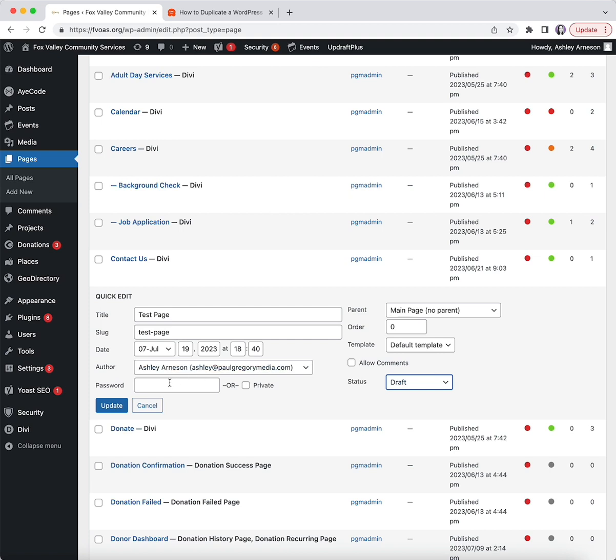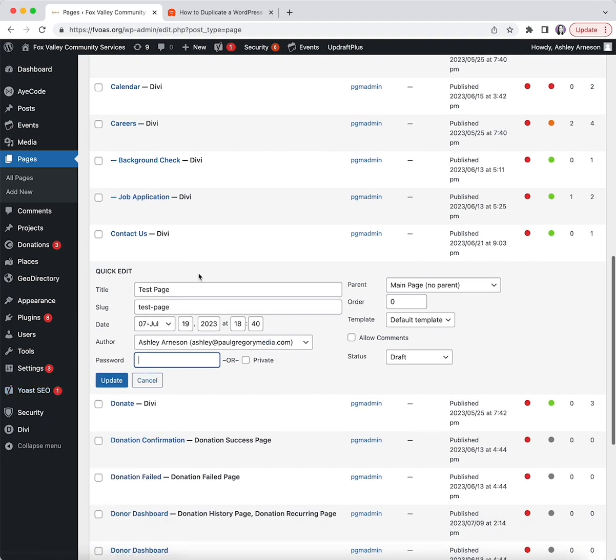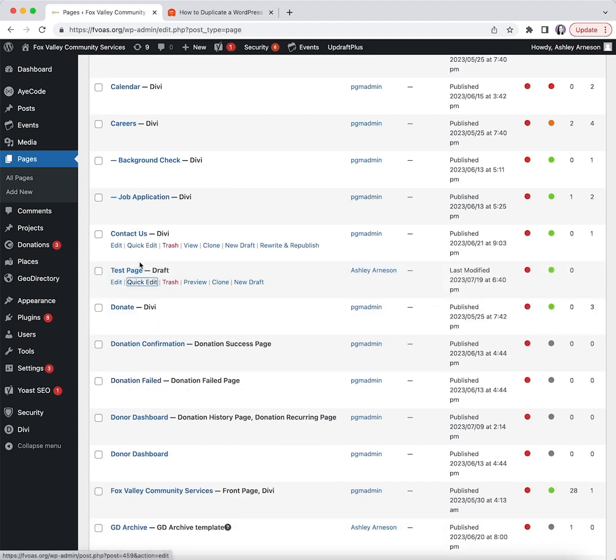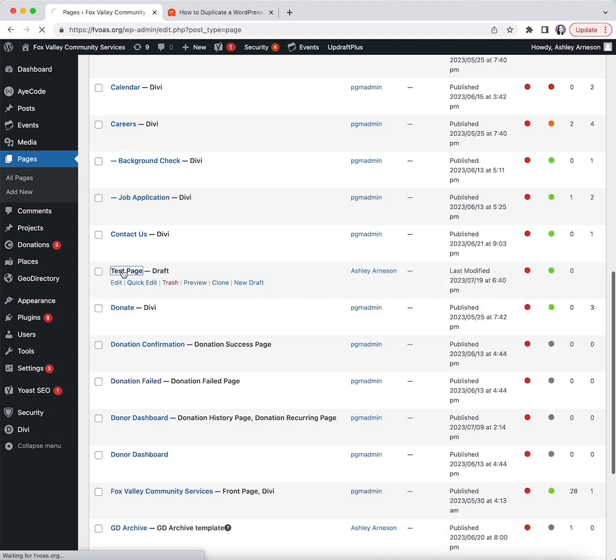One thing that's also very interesting is that if you wanted to have a page that was password protected, that is an option and this is where you would put it. So if you wanted it to be password protected, you would just click in here and put whatever the password is for people to log in to be able to view it. And then it'll let the system know that people need to specifically log in to view this page. But we're not going to do that right now. So I'll go ahead and update it. And now we've got test page draft. And now I'm going to go ahead and actually edit the page.